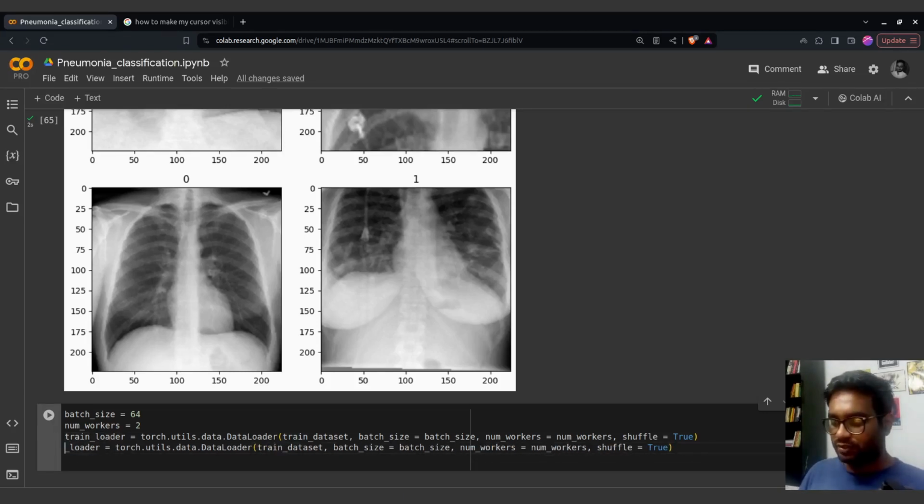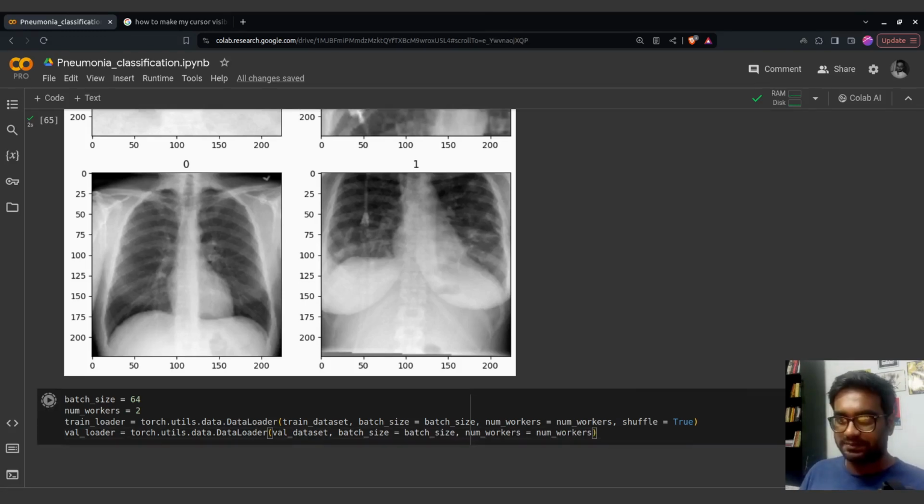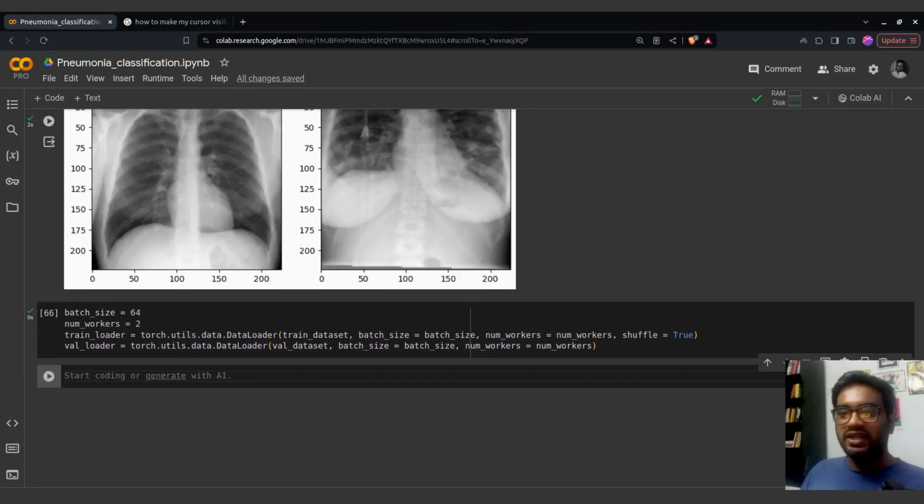It will be very similar for our validation dataset as well. For the validation loader, we will do val loader. This will be val dataset. The only thing that will change is this shuffle equals true, which will be false, because we don't need to shuffle our validation dataset. Now we can create our model.